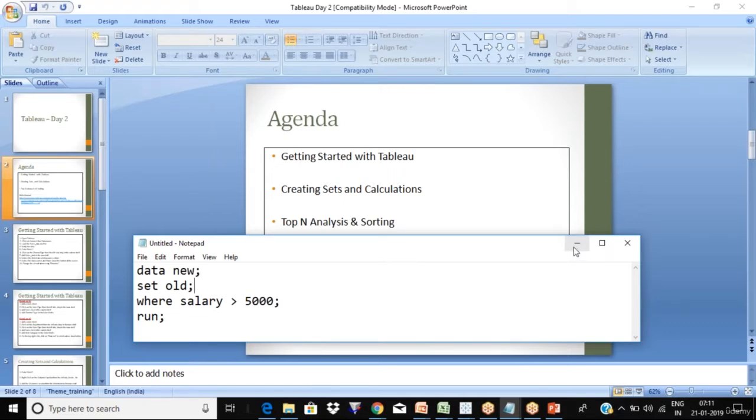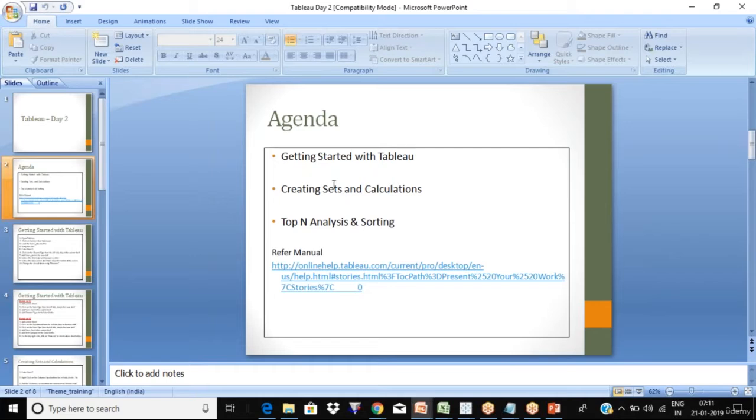Getting it? So in a similar way, there is a concept of sets in Tableau by using which from the entire data you can create a subset of data. So sets you can remember like S and S: sets and subset, both starting with S. So sets are used to create a subset of data. Okay, now how do we create the set?